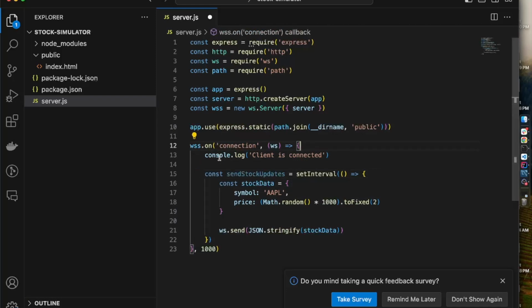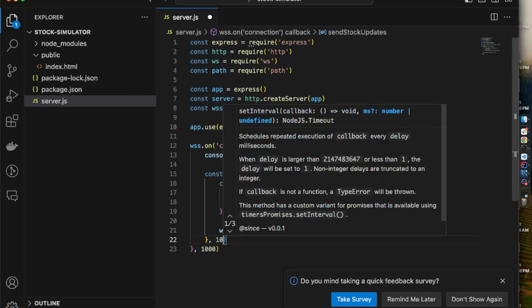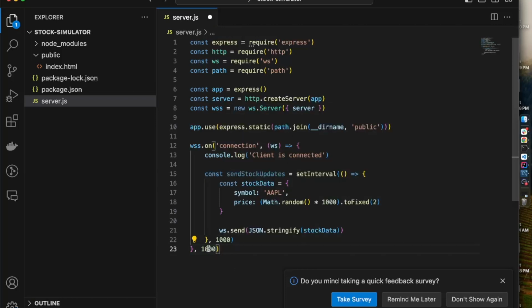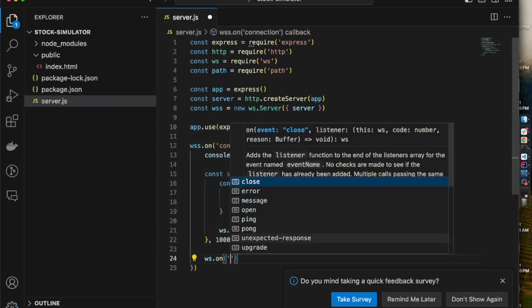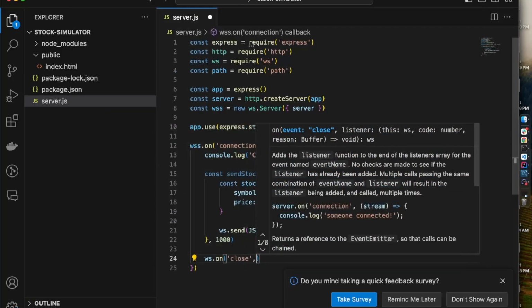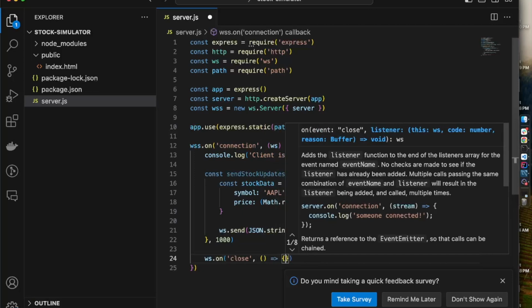We are sending some data whenever there is a connection. We also need to listen for when our client closes a connection. Sorry, my setInterval is this one, so this 1000 will be here and not here. So we just remove it from here, and after this we need to listen for the close.